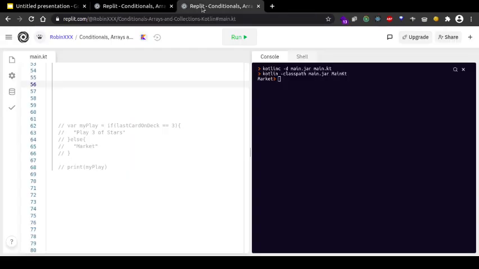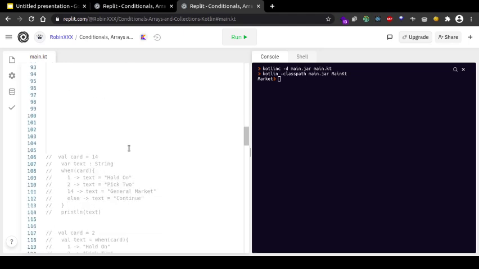So let me show you this code in my repo. It's still the same thing here.